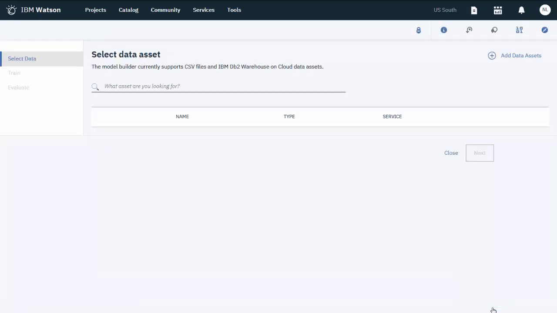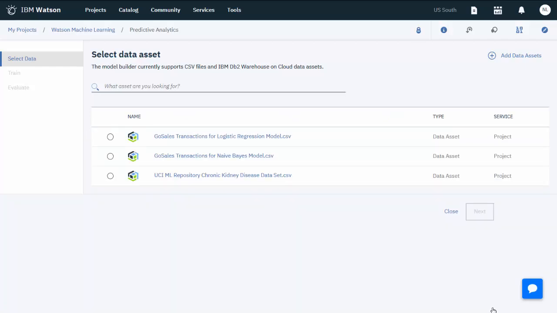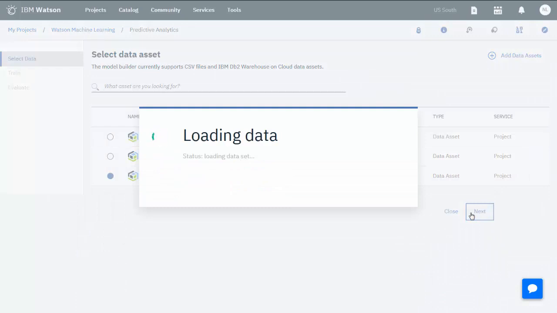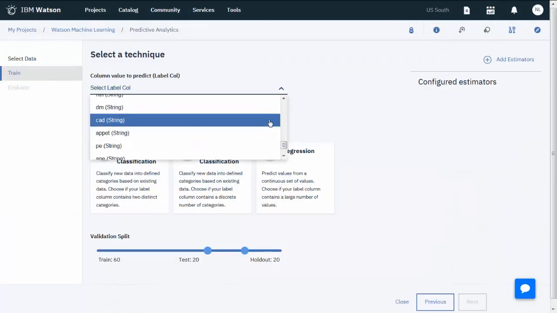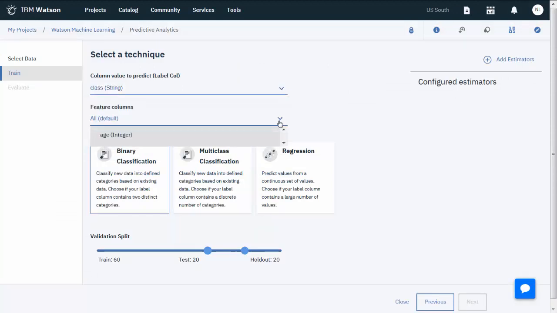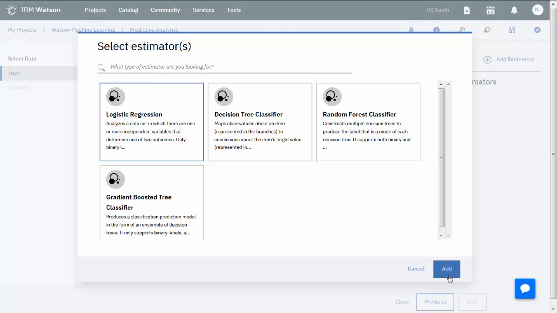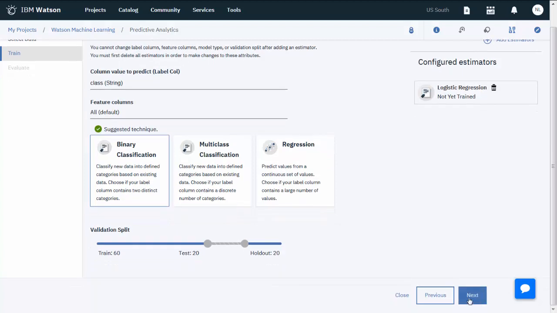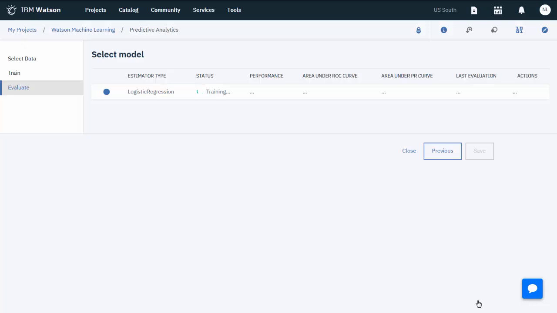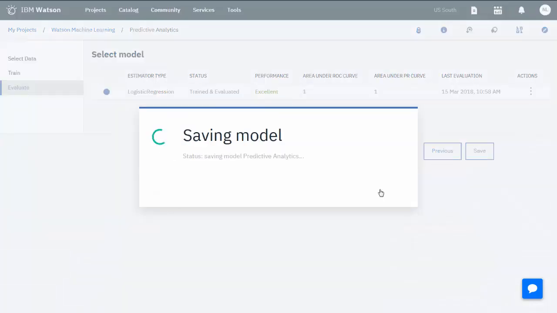After you load the data, you must train the data. This consists of choosing an appropriate technique and estimator to apply to the raw data. For this dataset, you'll use the class label column and the logistic regression estimator type. To begin training, select the dataset and click Next. For the label column, select Class and keep the default feature columns. For the technique, select Binary Classification. Next, add an estimator using logistic regression. Click Next and watch the progress as it trains the data. After the training is complete, save it.